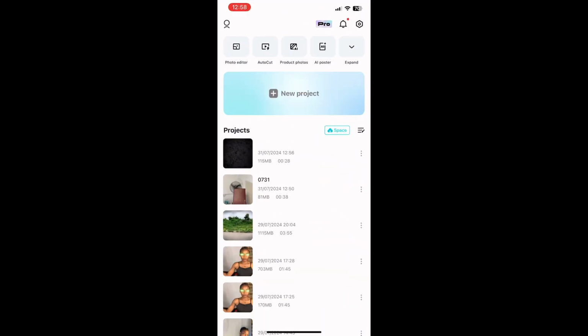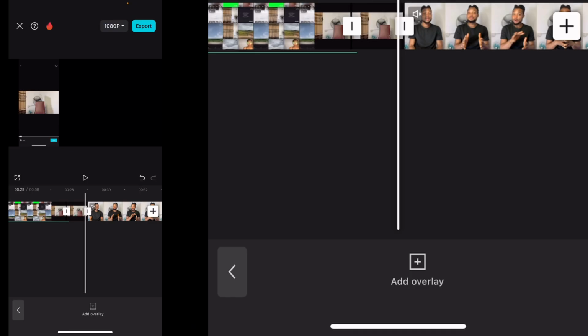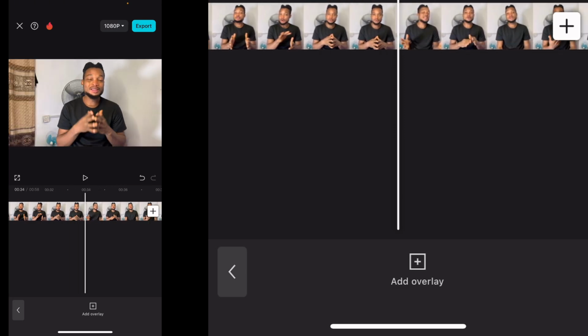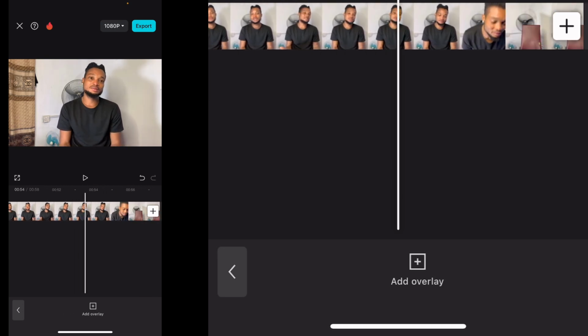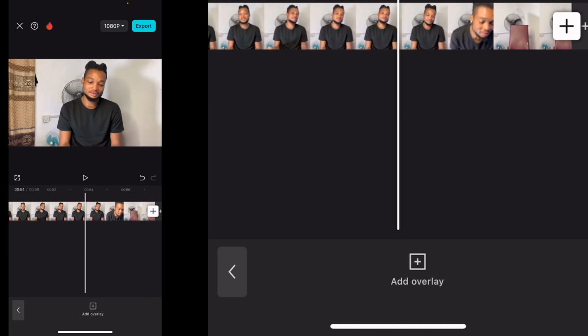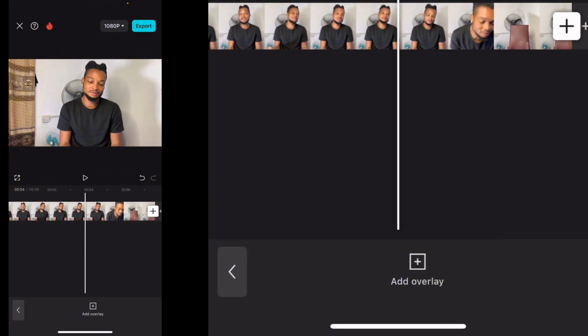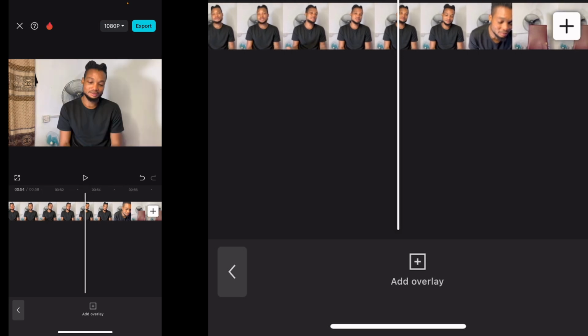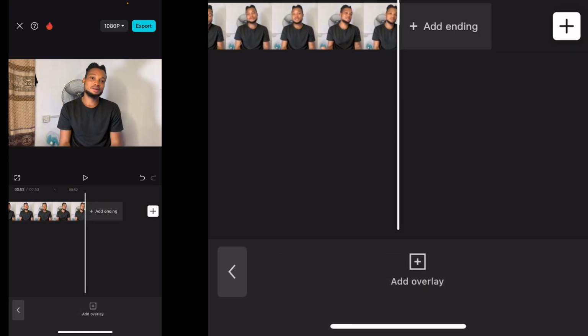Open the app, click on new project, then import the video that you intend to work on. Now that you have imported your project, just take your time at this point, go through the whole video, do all the necessary checks and cuts, trim the video at all the points that you don't need, trim all of those parts out, and then we can now start the edit.